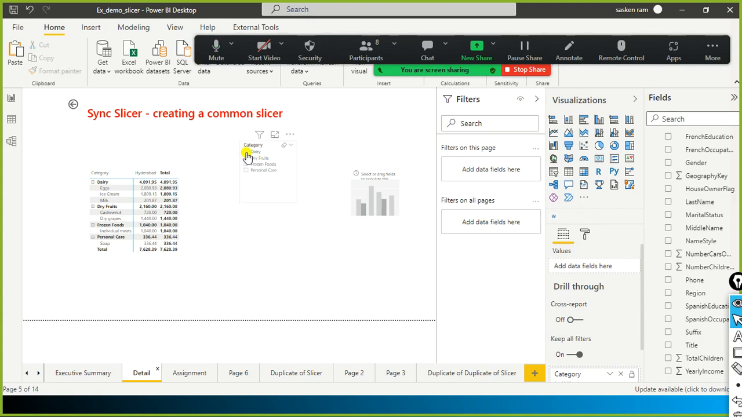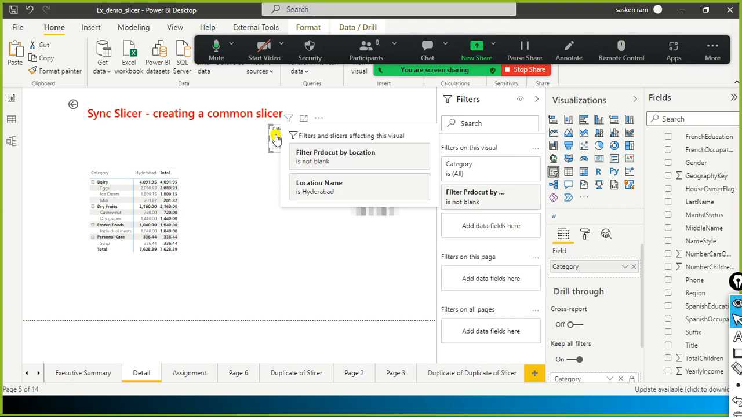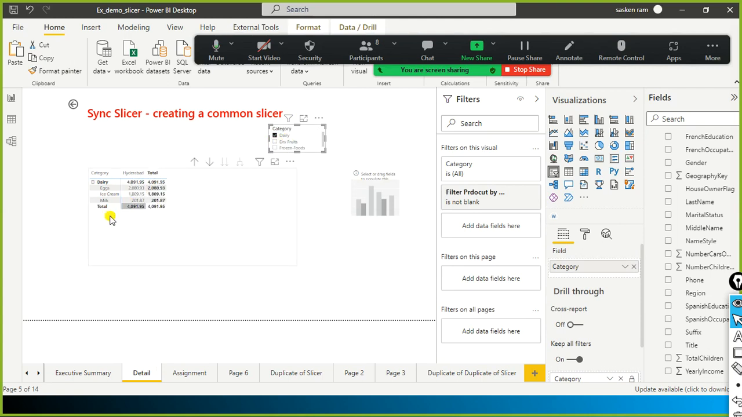When I copy pasted here, it asked me whether I want to sync with the previous page or not. Since I selected don't sync, in this page the filter was not applied. For example, if I explicitly select dairy, only then it gets filtered.